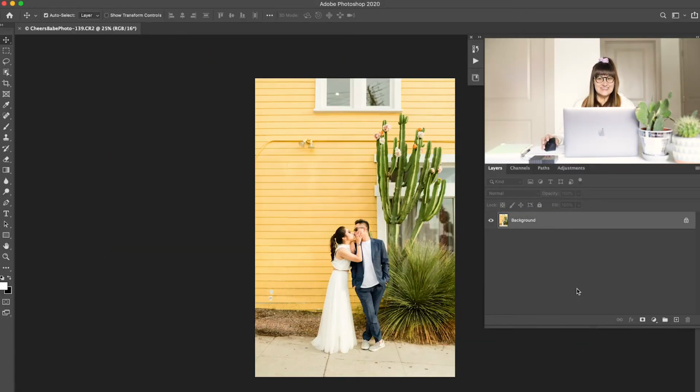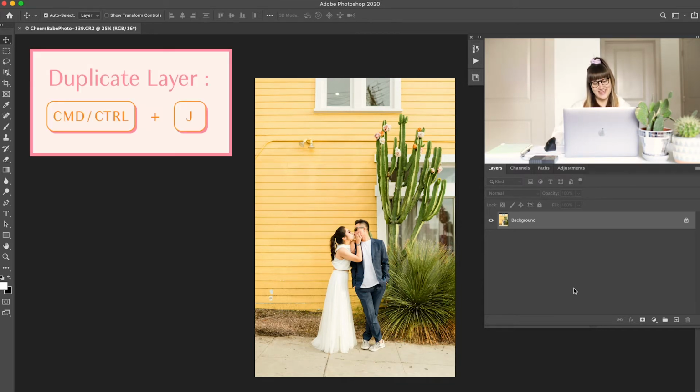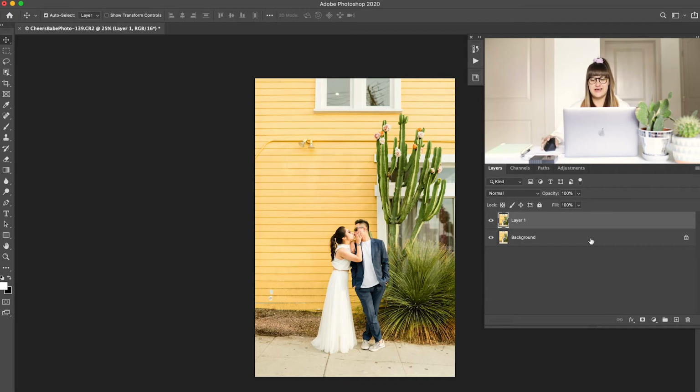Okay, so once you're in Photoshop, you wanna be able to save your progress in case you make any mistakes. So I want you to click Command J, and that's just gonna duplicate your photo on top of itself in case you want to take this edit off of the photo. And it'll give us a good sense of before and after as well. So we're gonna make sure we're on layer 1, not on the background.